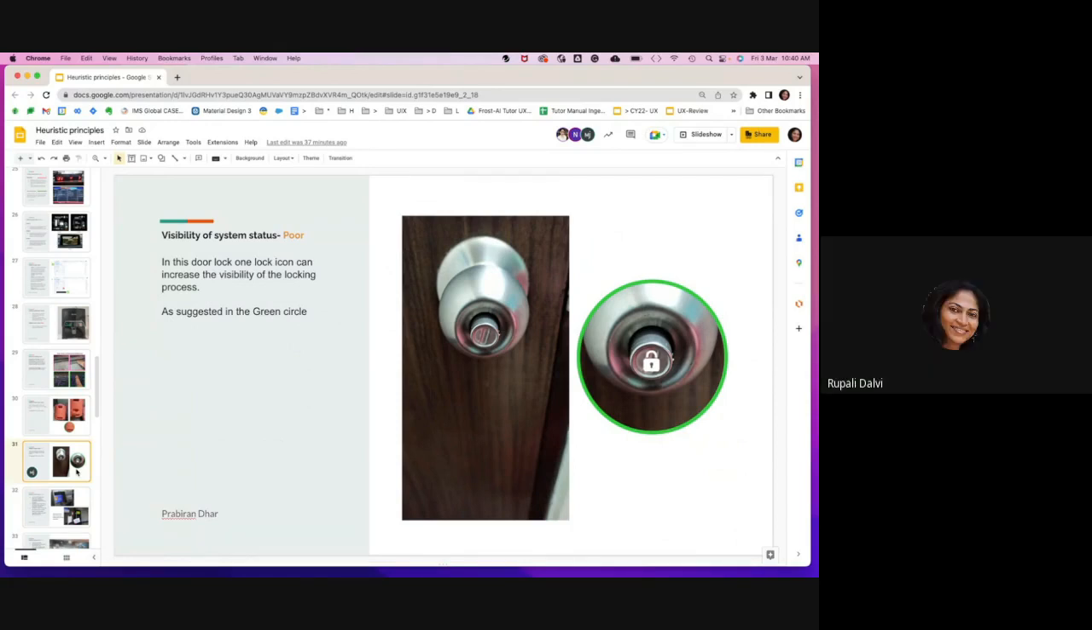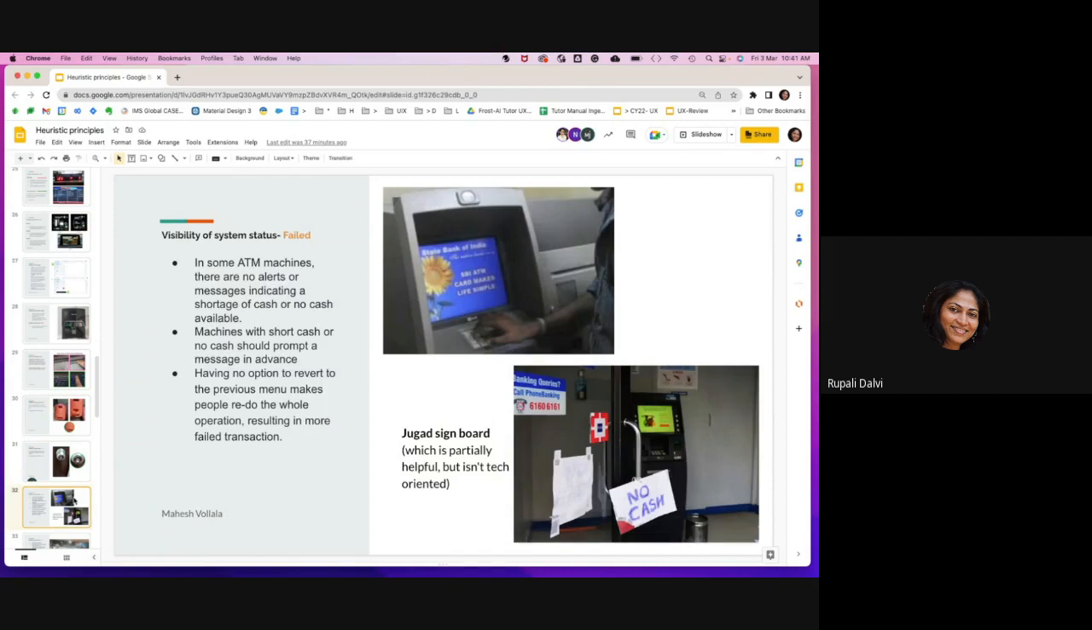Yeah, we can talk about that when we discuss other principles also. There are so many principles that have been broken here, and we can identify some of these, look at the principles, and then start providing solutions to these together. Let's do that activity also. Okay, let's move on to the next one, Mahesh.